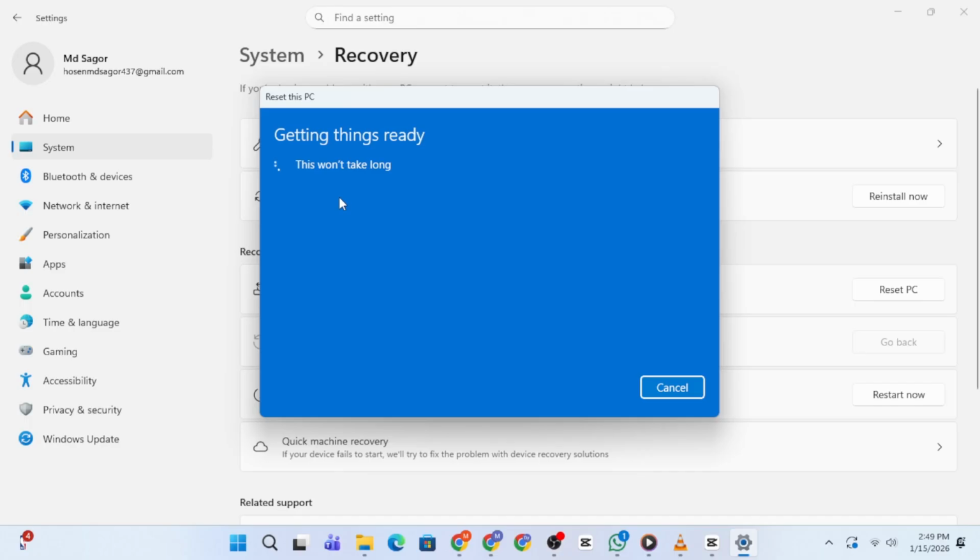And that's it. That's how you reset a Windows 10 laptop or desktop computer.